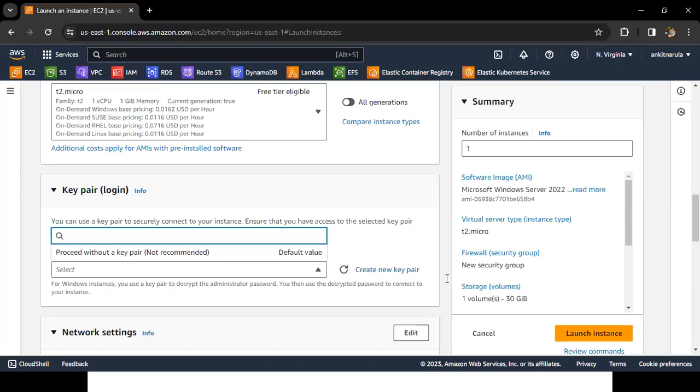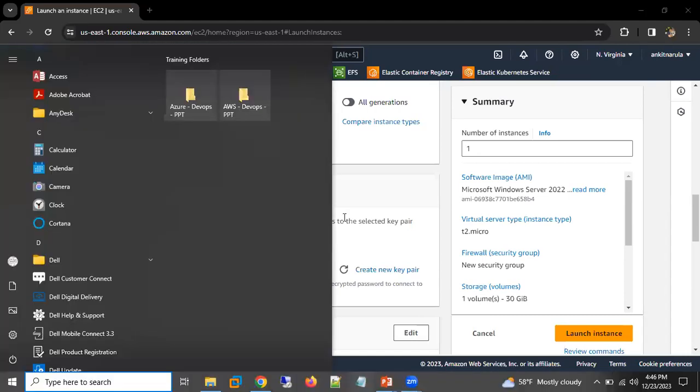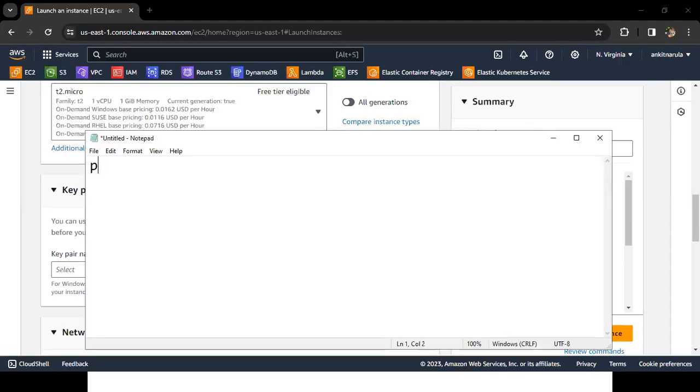One more thing, key pair is actually a combination of two keys. One is the public key and the other one is the private key. The public key is stored in the cloud platform. The private key is stored in our local machine. And there is only one chance to download this private key. There is no other option to download this private key again.